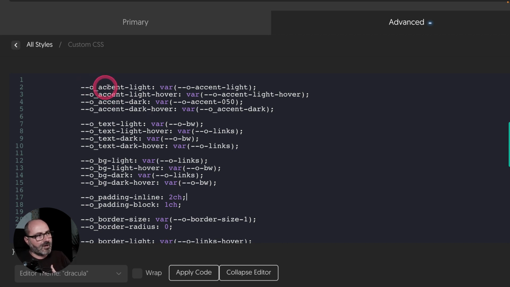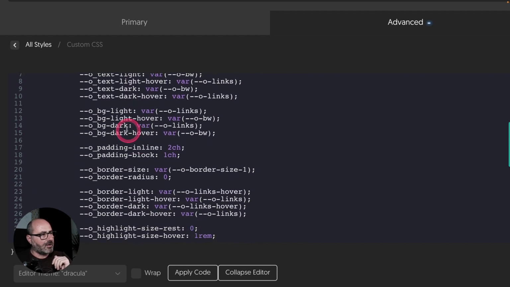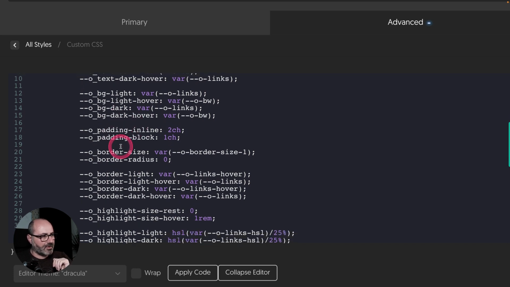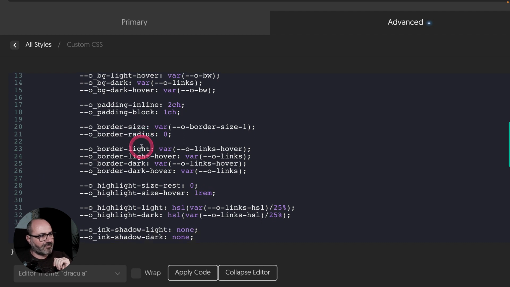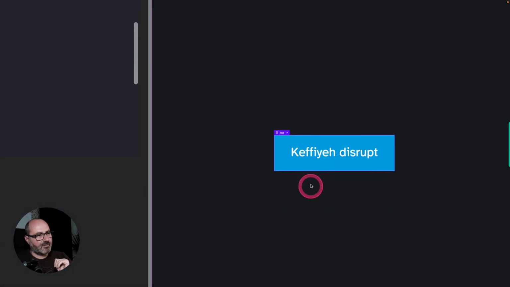For most colors, you have a light and a dark version of them. And then you have the hover version of each one. So you can define states for light and dark modes and for standard and hover each time. You have text colors, light, dark modes, normal and hover. You have the background. You have the padding, inline and block paddings for the button, the border size, the border radius. For example, by default, in this snippet, the border radius is 0. This is why we have a square button.